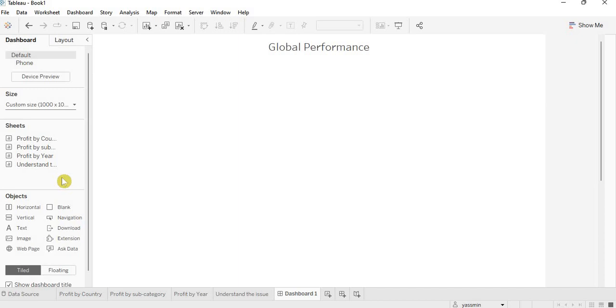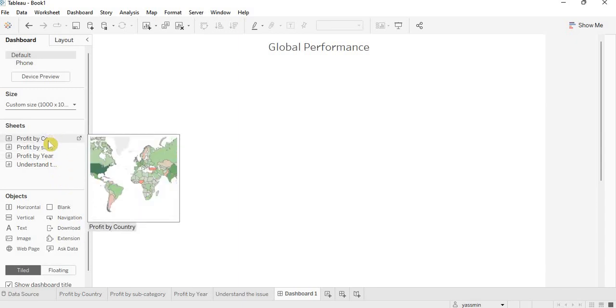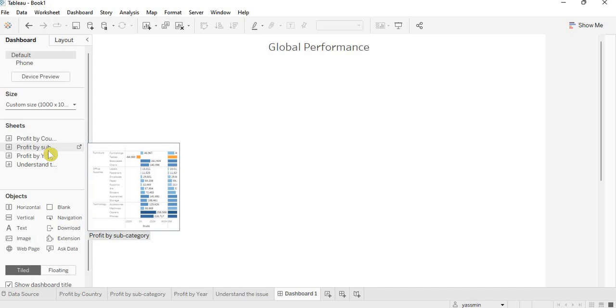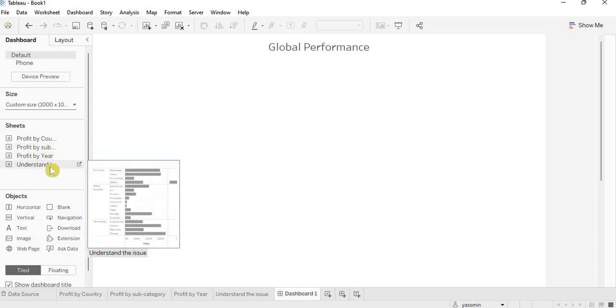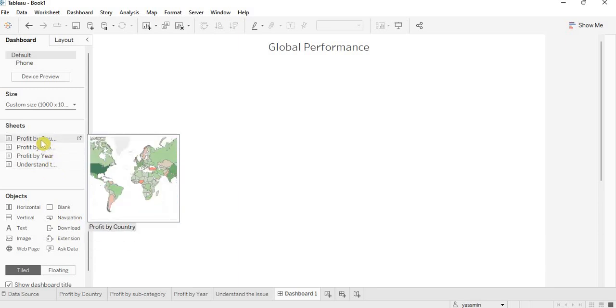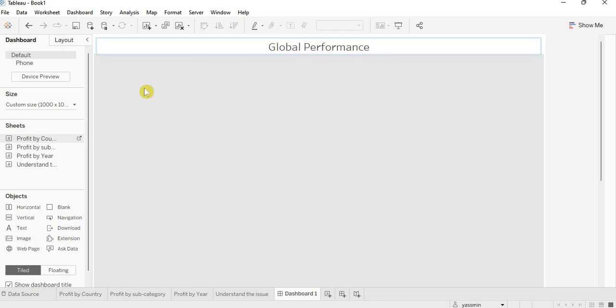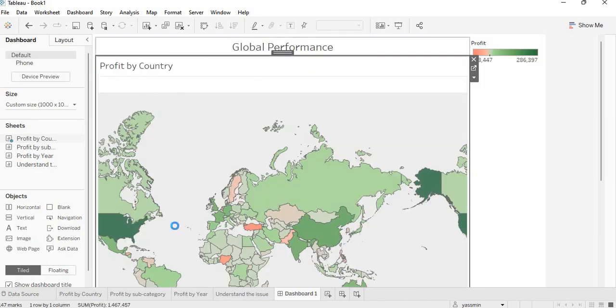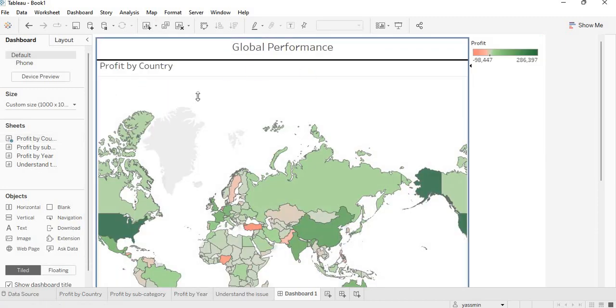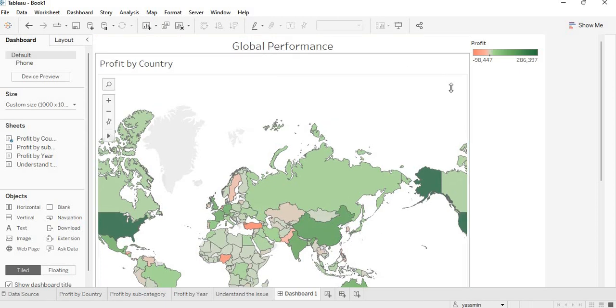What else can I do? Now I need to just drag and drop the sheets. So now we have 4 sheets. We have profit by country, profit by subcategory, profit by year, and we have the global performance. So what I can do, for example, profit by country, just drag it and drop here. Once you drag and drop here, we need to play with this, so it's much easier.